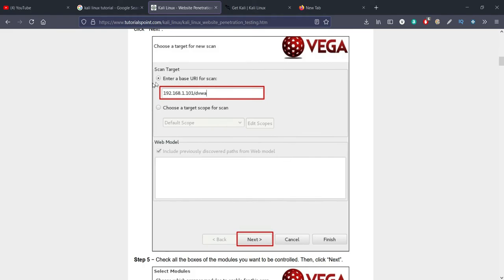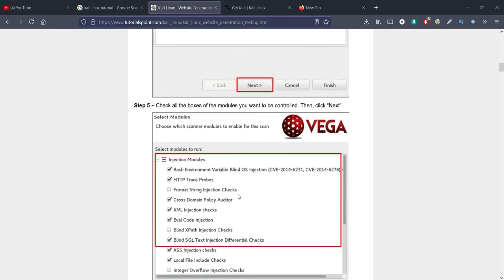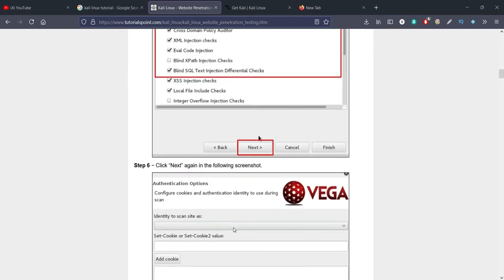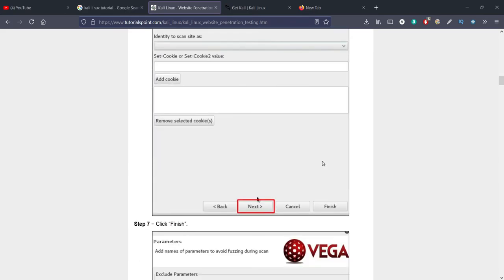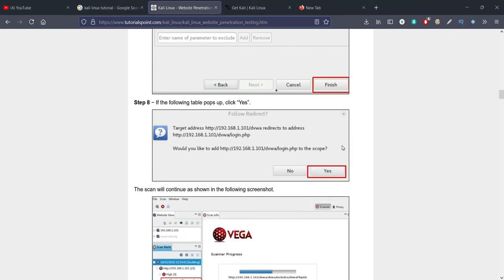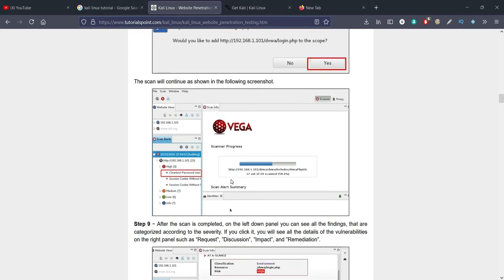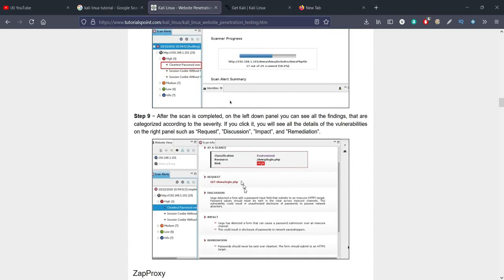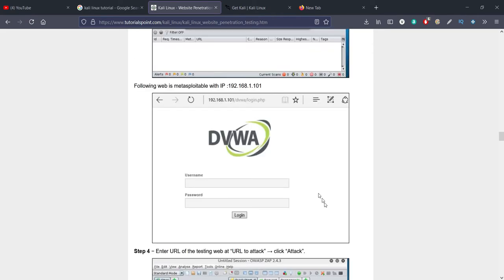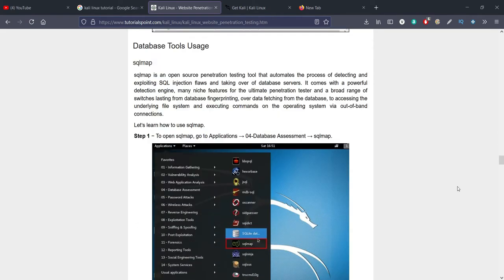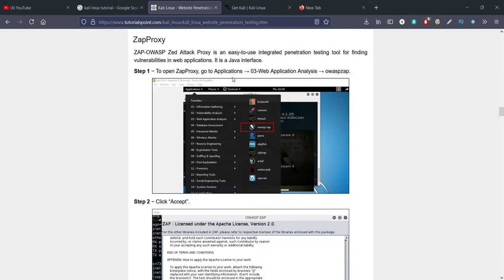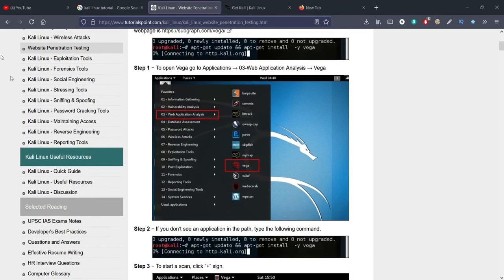You can enter the base URL for your scanning, and it will give you the injection modules and identify the scan. If you click finish, it will give you the remediation discussion and impact on the right panel. You have so many applications for that also. You can learn all these things from here and then later go and check them out.